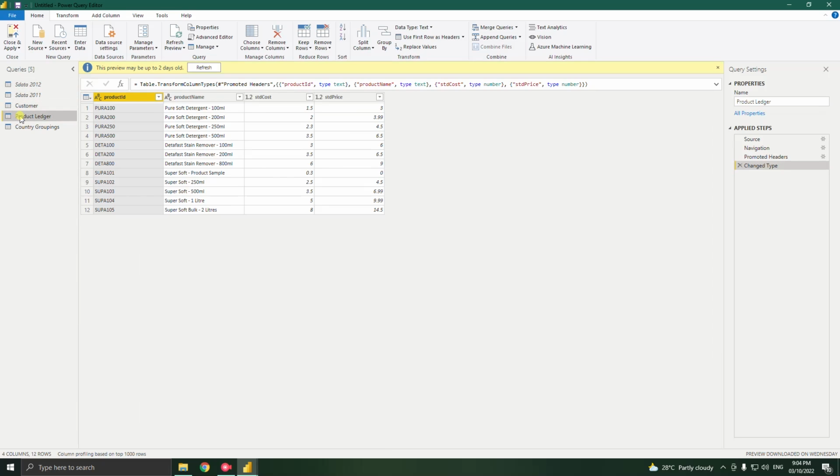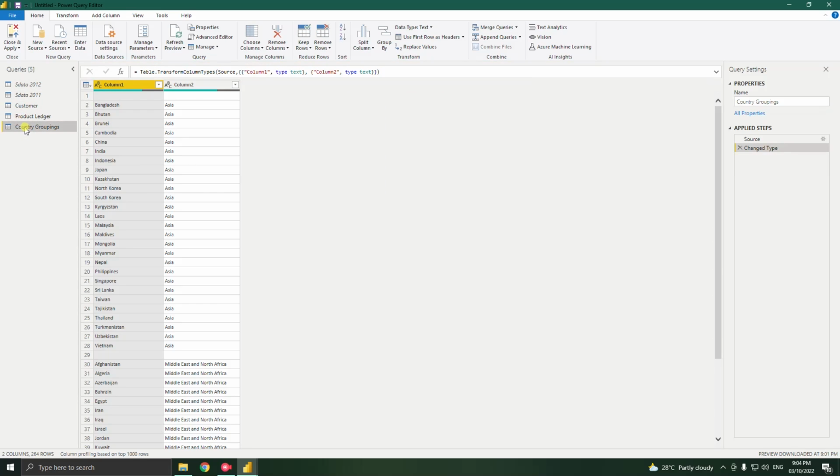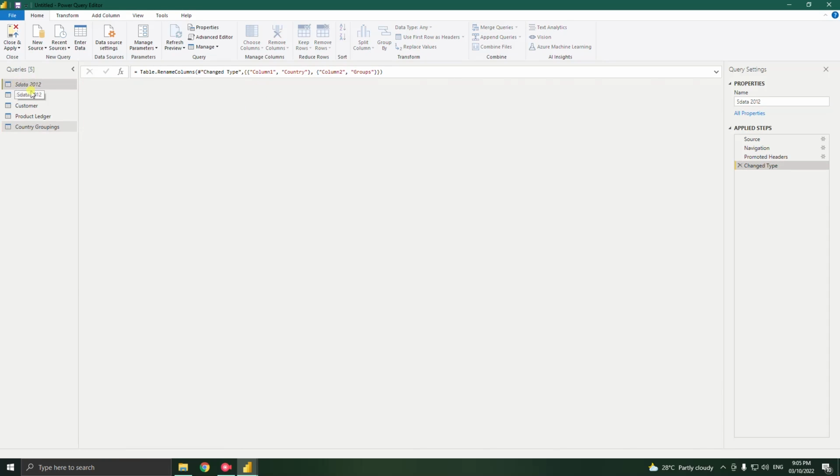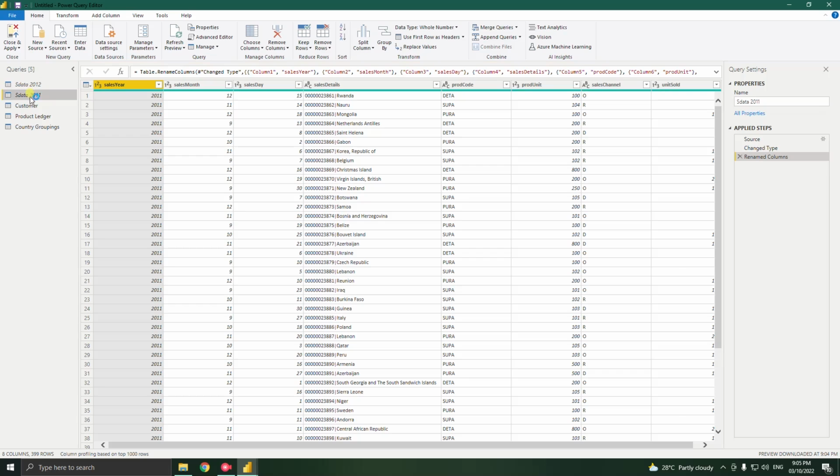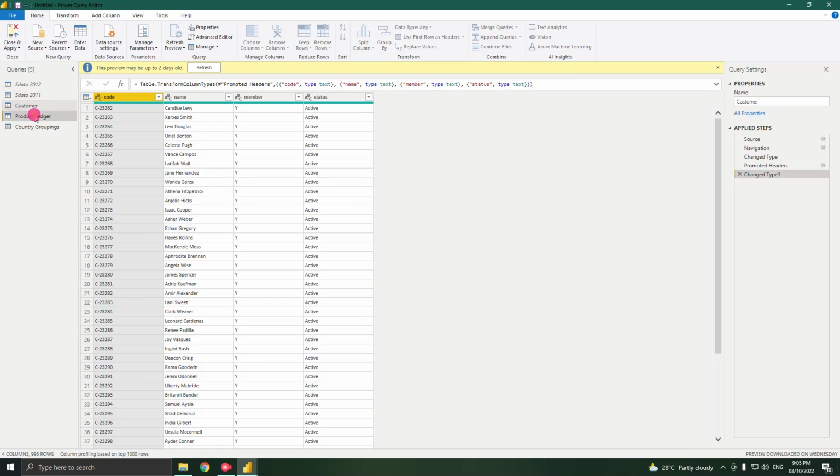Next, let's proceed to another table, which is Country Groupings. For the last step, rename the columns: Column 1 to Country and Column 2 to Groupings. We're done with the column header transformation for Sales 2012, Sales 2011, Customer, and Country Groupings.